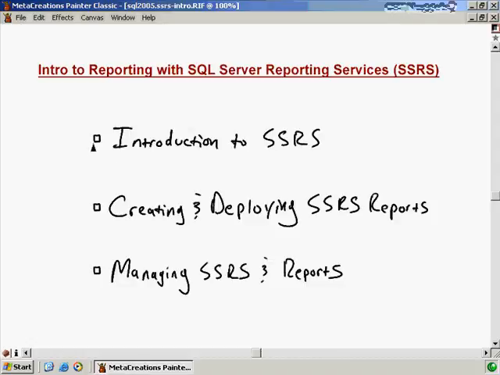First off, we're going to take a big look here at an introduction to SSRS, SQL Server Reporting Services. Just get you familiar with some of the features of it, what it can do for us, the architecture of it, all the different components that make up Reporting Services. We'll then jump right into it here. We'll learn how to create and deploy SQL Server Reporting Services reports using BIDS, the Business Intelligence Development Studio.